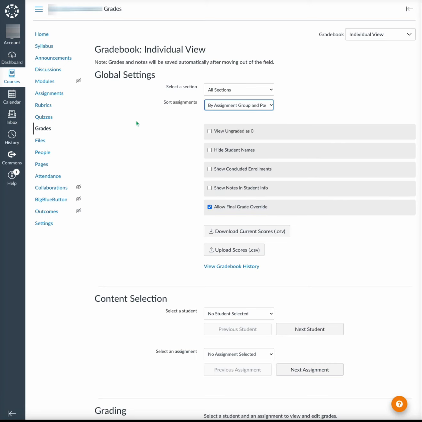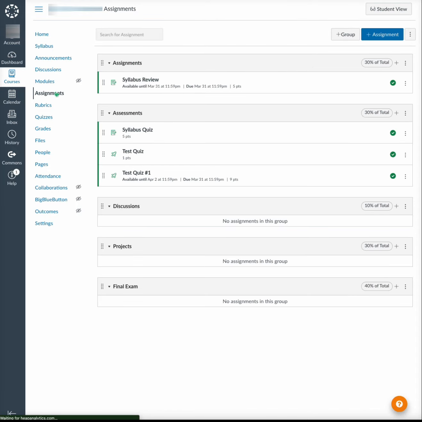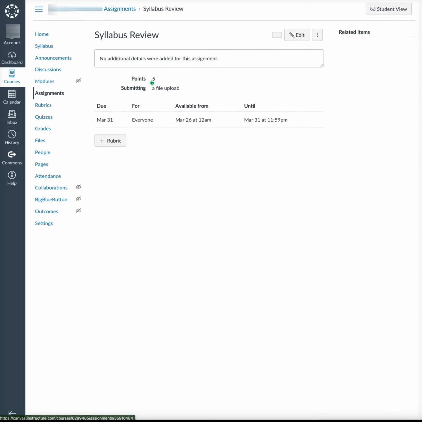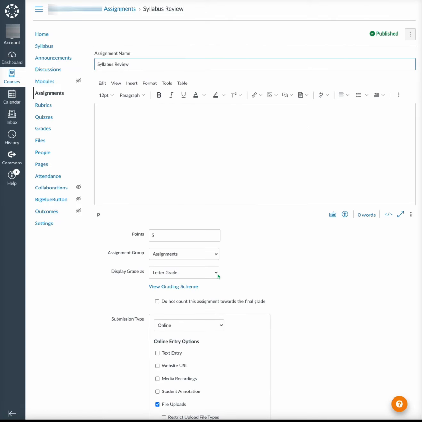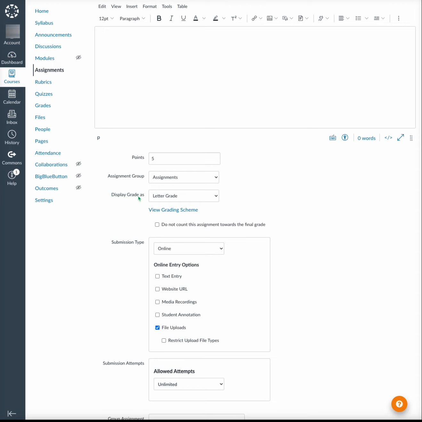Now, another option, and what we're talking about again is how to change gradebook settings, is to come in through assignments, and then say you want to go into an individual assignment. Say we want to go into the syllabus review, and we can hit edit. And then you'll come down here and you'll look at the display grade as, and we're looking at the grading scheme. So the two things that you can look at the grading scheme on are letter grade and GPA scale. And they'll show the same thing.